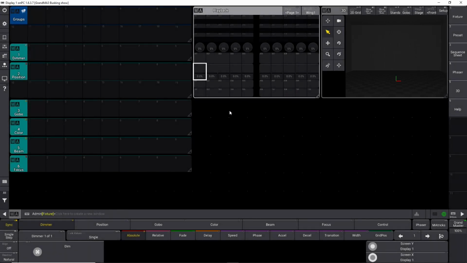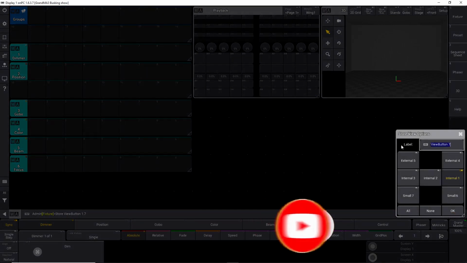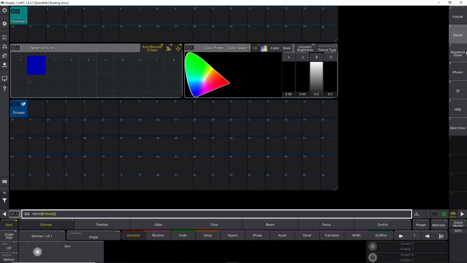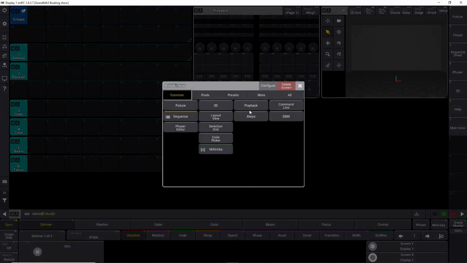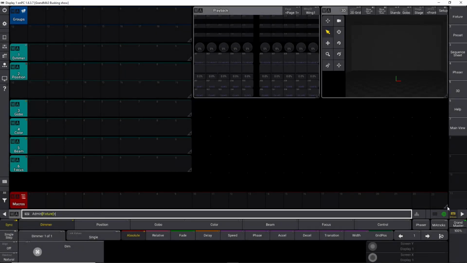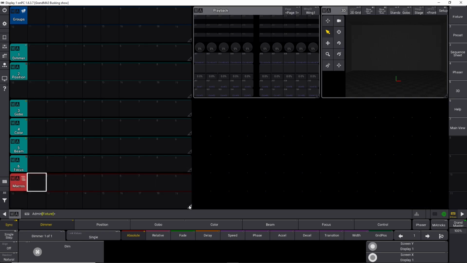Now, what else should we have here? Maybe we should just start by saving this view here. So we store this as main view. And then we can use these other fixture views and preset views, some pre-built views from the desk. So we need a macro pool down here for our shortcuts. So we go into macros. We scale this one down. We put it up here. Maybe a little bit more room.